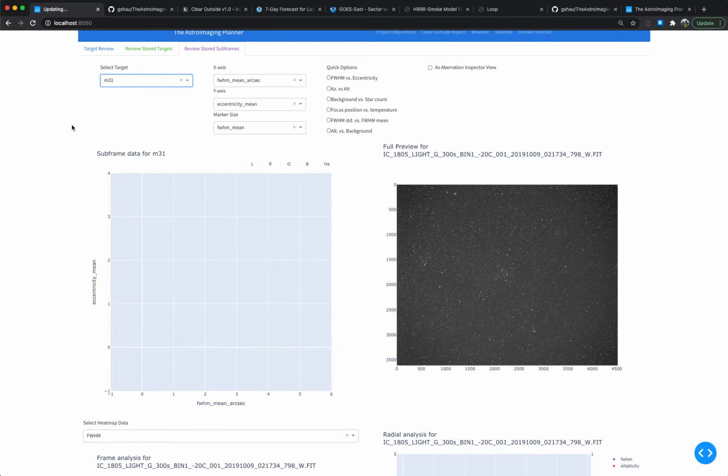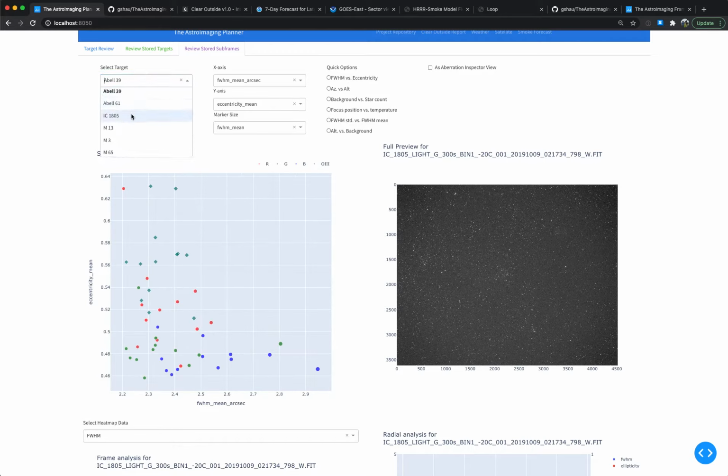Again, 31 is one of them. I'm actually running it right now. It hasn't loaded that one. I'm regenerating the database that goes behind this. We can go into a couple others.